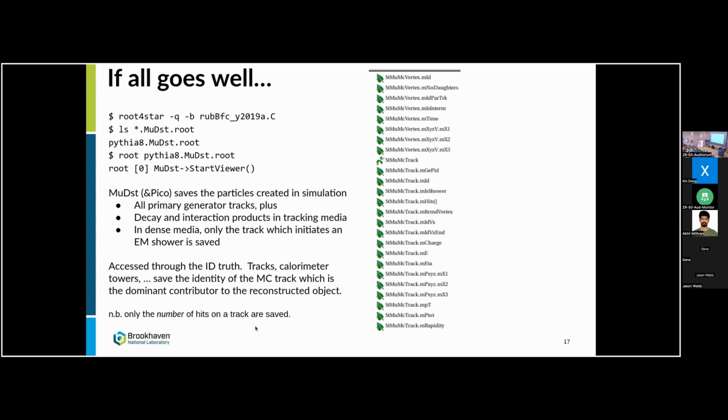As I mentioned, we do not save the hits on a track in the micro DST. That would be rather prohibitive. We only save the number of Monte Carlo hits in each subsystem on the track. If you need access to the hits, we have the complete Monte Carlo event record available. And that is something, again, reach out to us. If that's important for your analysis, we will help you analyze it.